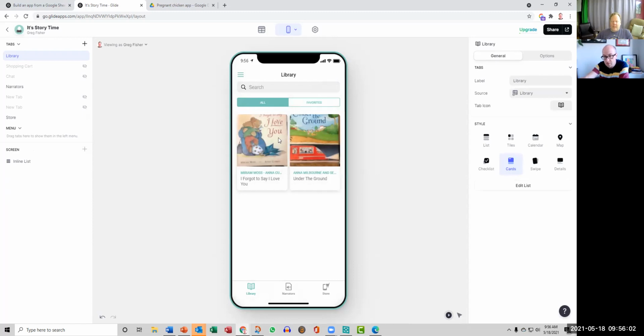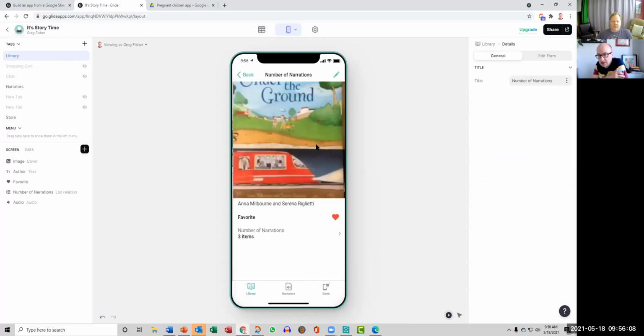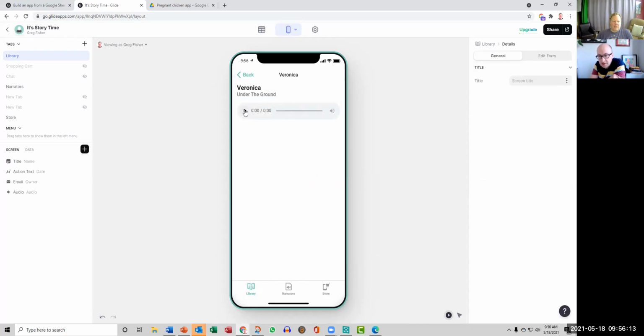I mean, I literally had the idea Saturday night, and on Sunday I spent a few hours building a prototype. I know you're not criticizing. Yeah, this is phenomenal. And the presentation works. Like, you can get the thing. And Under the Ground by Anna Milbourne and Serena Rigletti.